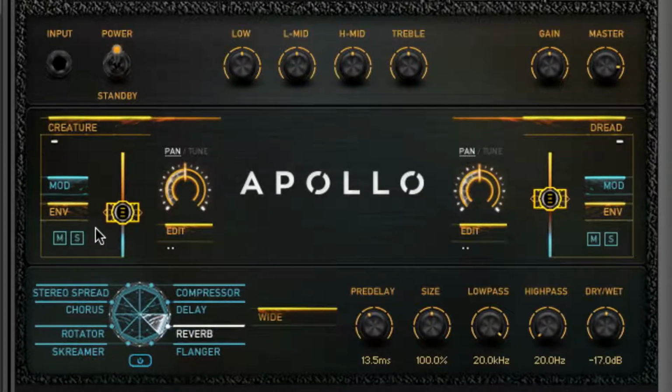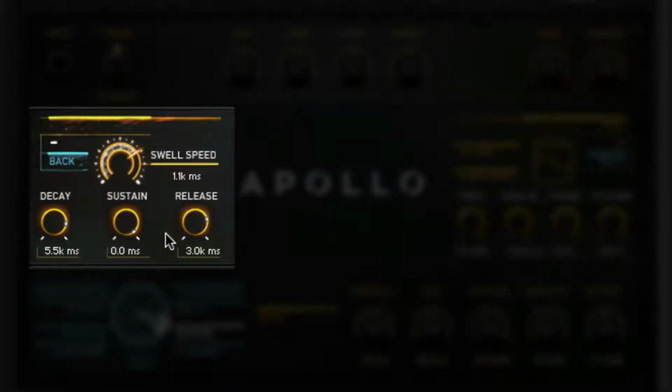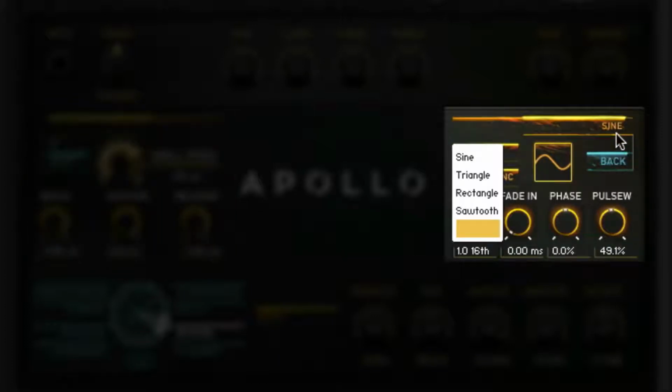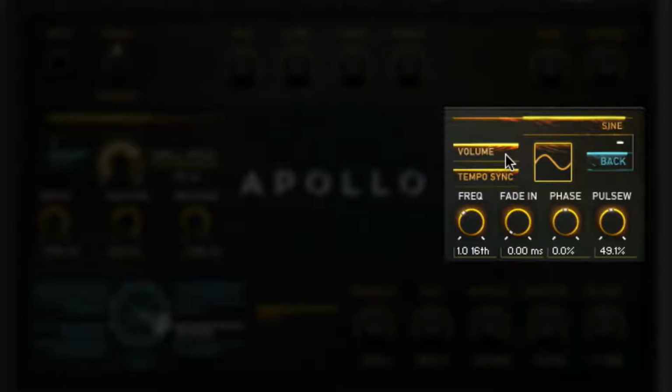By default, the envelope is engaged, and clicking the Mod button engages the LFO. You'll notice here that we have control over the envelope with a basic ADSR. On the right, we have the LFO where we can choose the waveform, decide if we want to modulate volume or pan, and by default, the LFO is tempo synced, and the frequency knob controls the rhythm based on 16th notes. When tempo sync is turned off, the frequency knob freely affects the modulation.